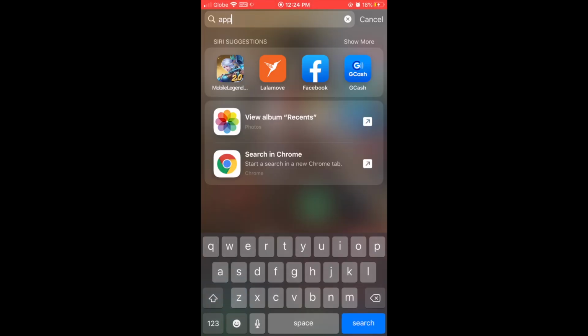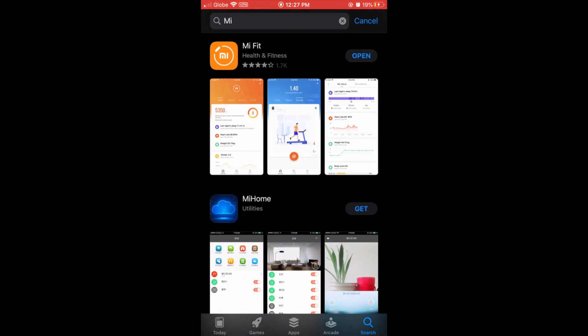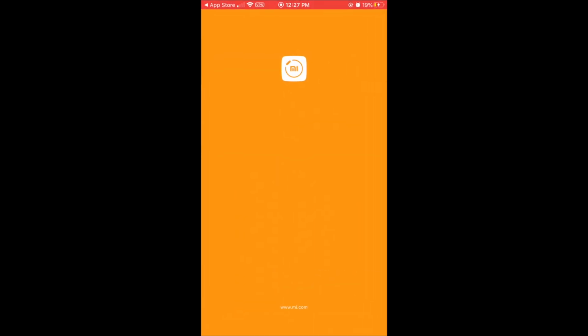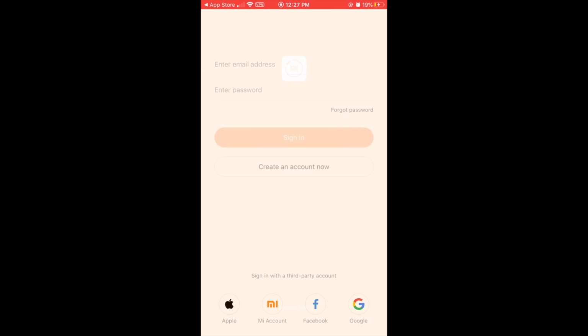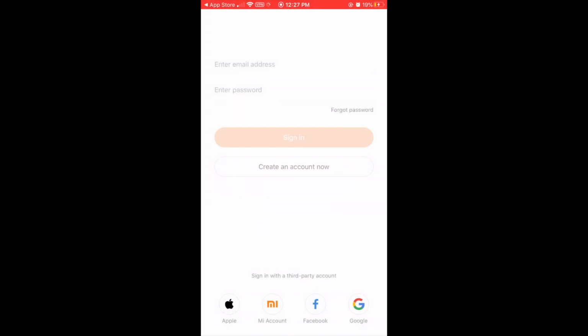So first, open the Apple Store app, then search for Mi Fit, which is the official app from Xiaomi. Once downloaded, open the Mi Fit app and it will redirect you to the login page. Here, if you have a Mi account, you can just sign in using your email address and password.